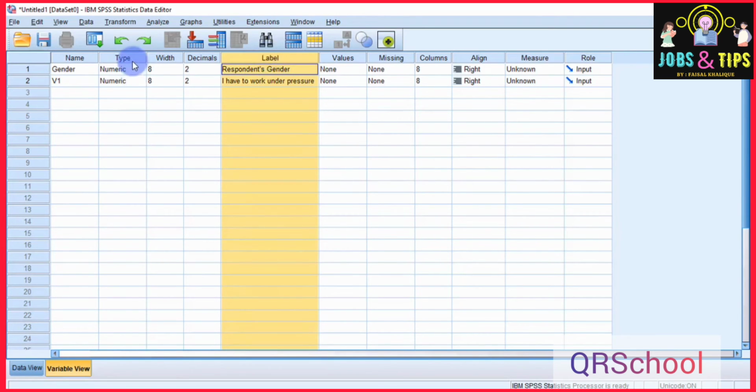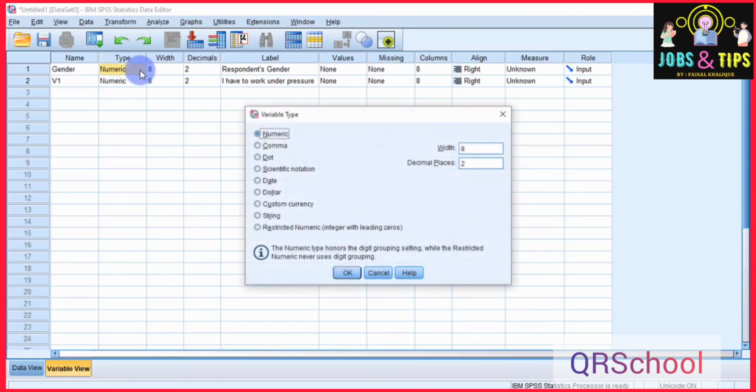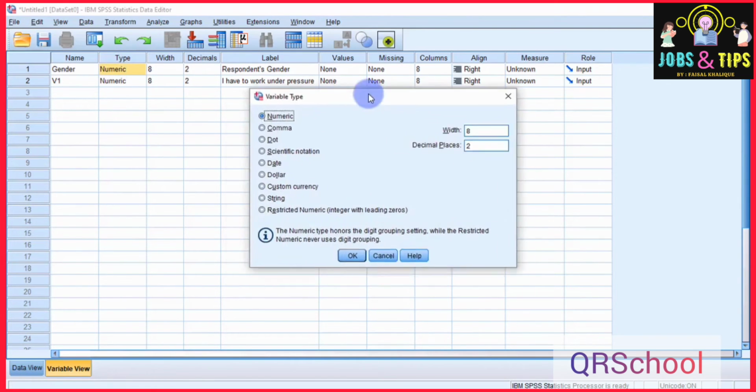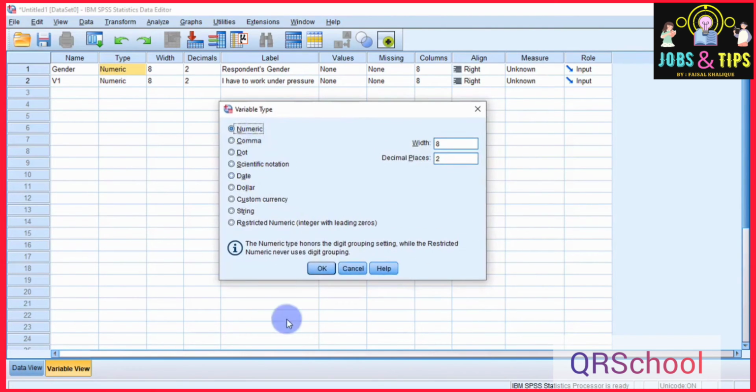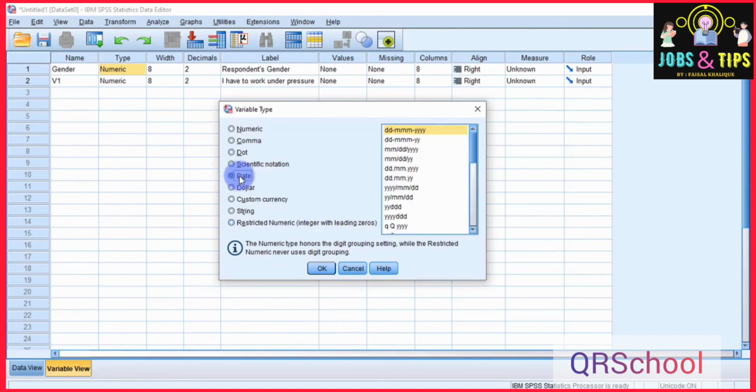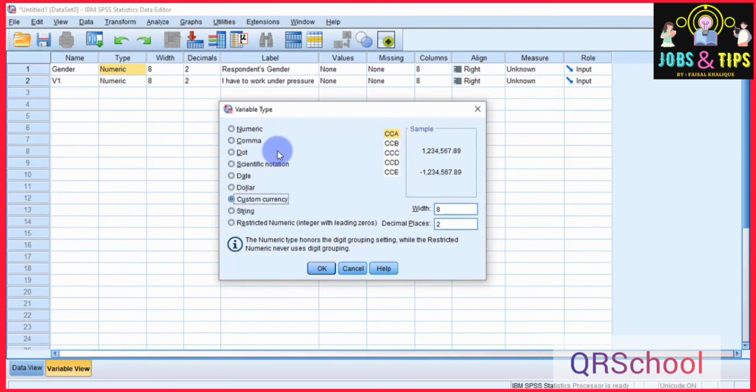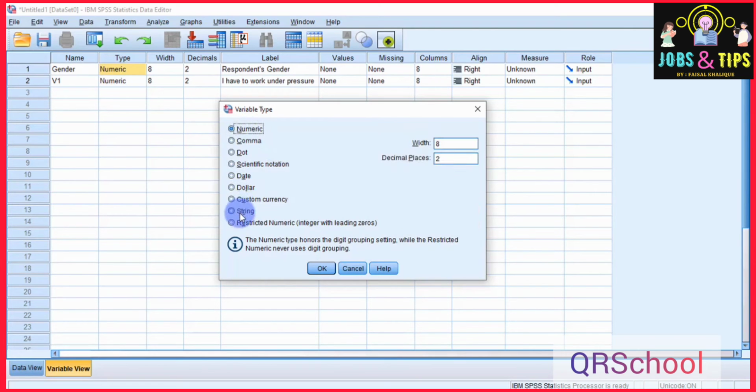Now, as you can see, the second column, which is about type, is the type of variable. So you can just click the cell, and there is an option. Just click the option. There is a window. You can see variable type. So there are different variable types. For example, if you're collecting data in the form of date, you can go and select date here. If you're collecting data in the form of dollars or in some currency, you can select the respective options. But here, you should know two things. You should know the difference between numeric and string option.